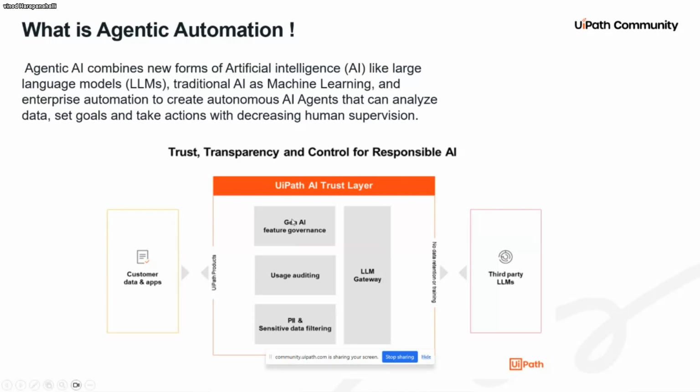Here is a picture where everything is under one roof. The UiPath AI Trust Layer is here. Say, for example, the customer data and applications start interacting with the UiPath products. These are the UiPath products where you can use the UiPath LLM gateways, as well as third-party LLMs like Gemini and OpenAI. So all of this is under one roof, and when I say under one roof, it is under the UiPath AI Trust Layer. This is about the understanding of agentic automation.